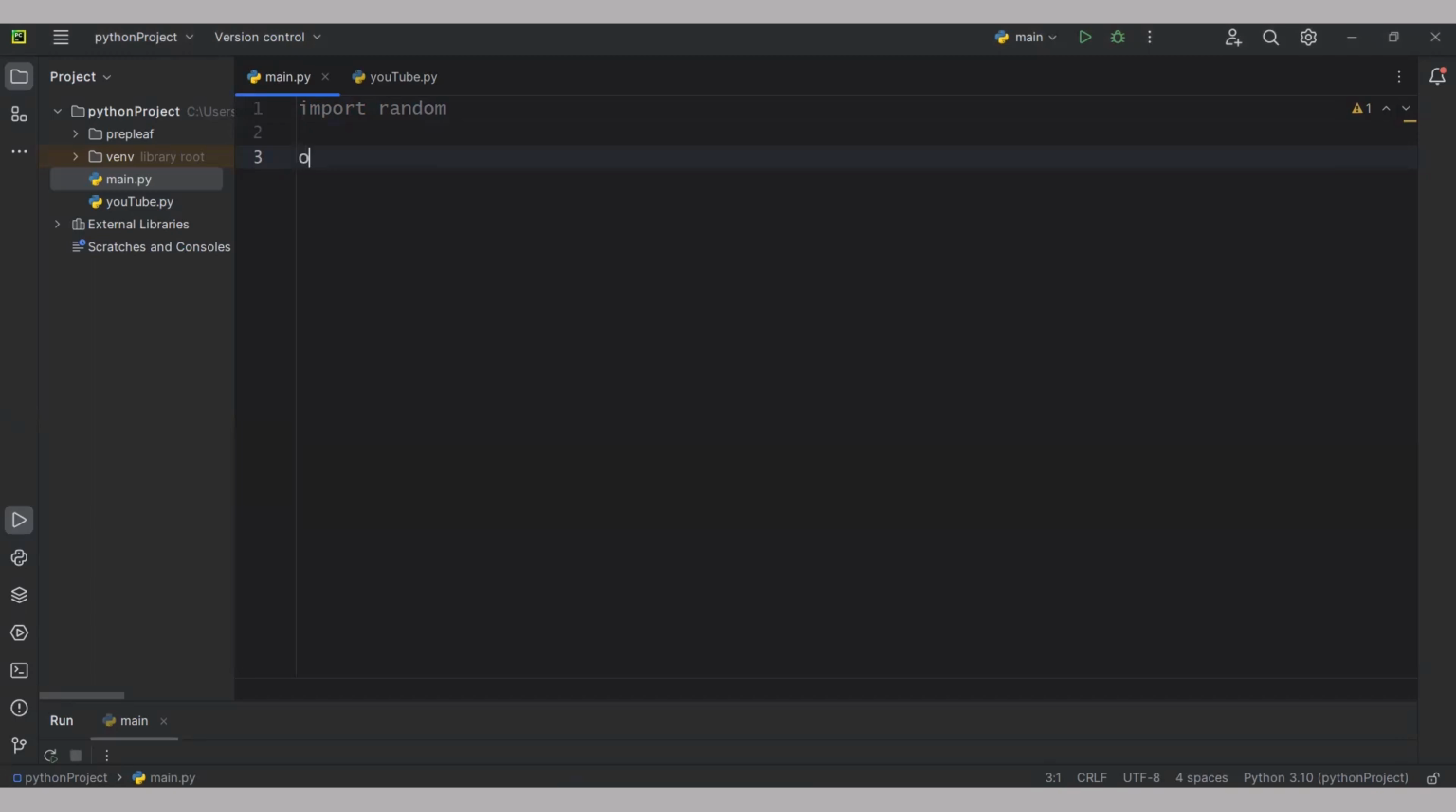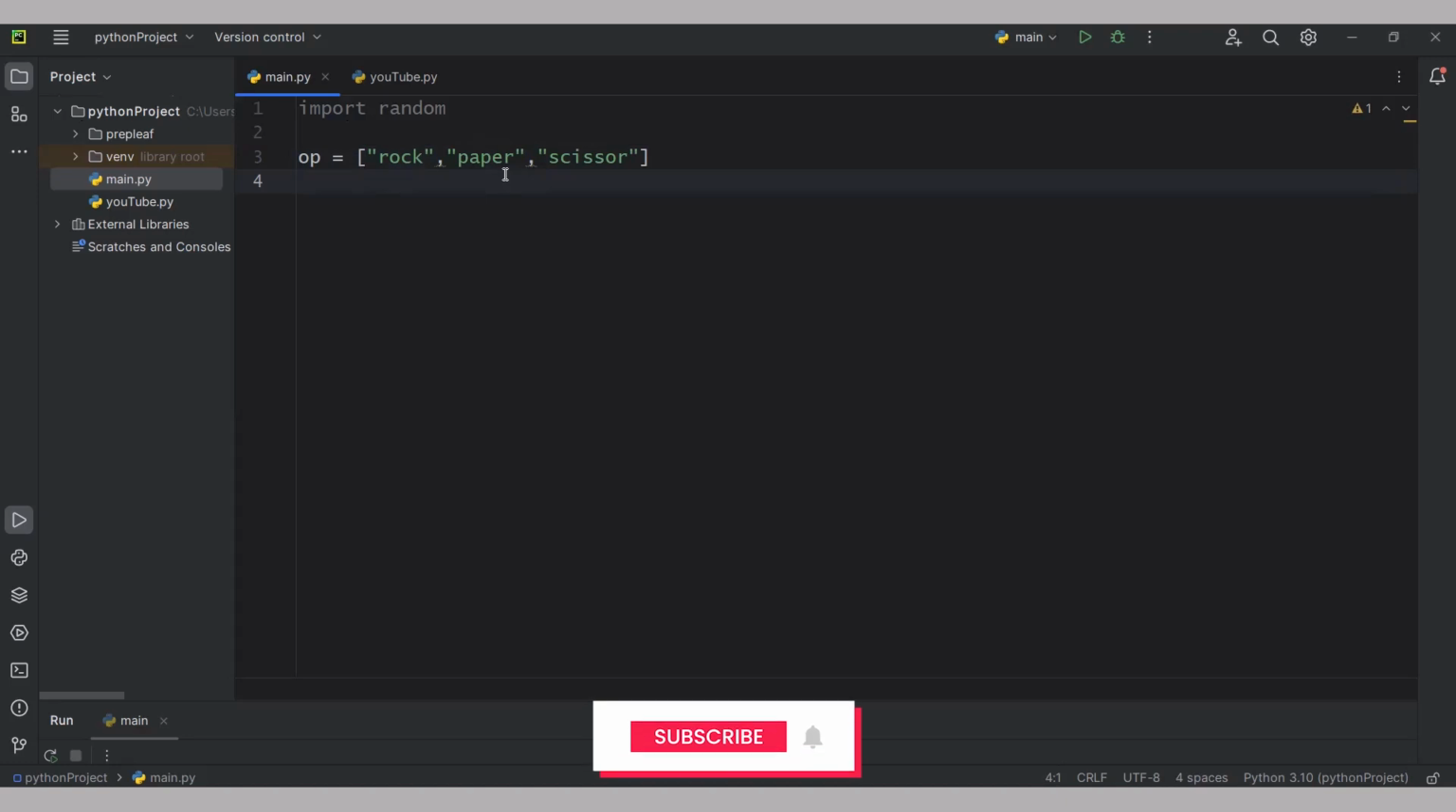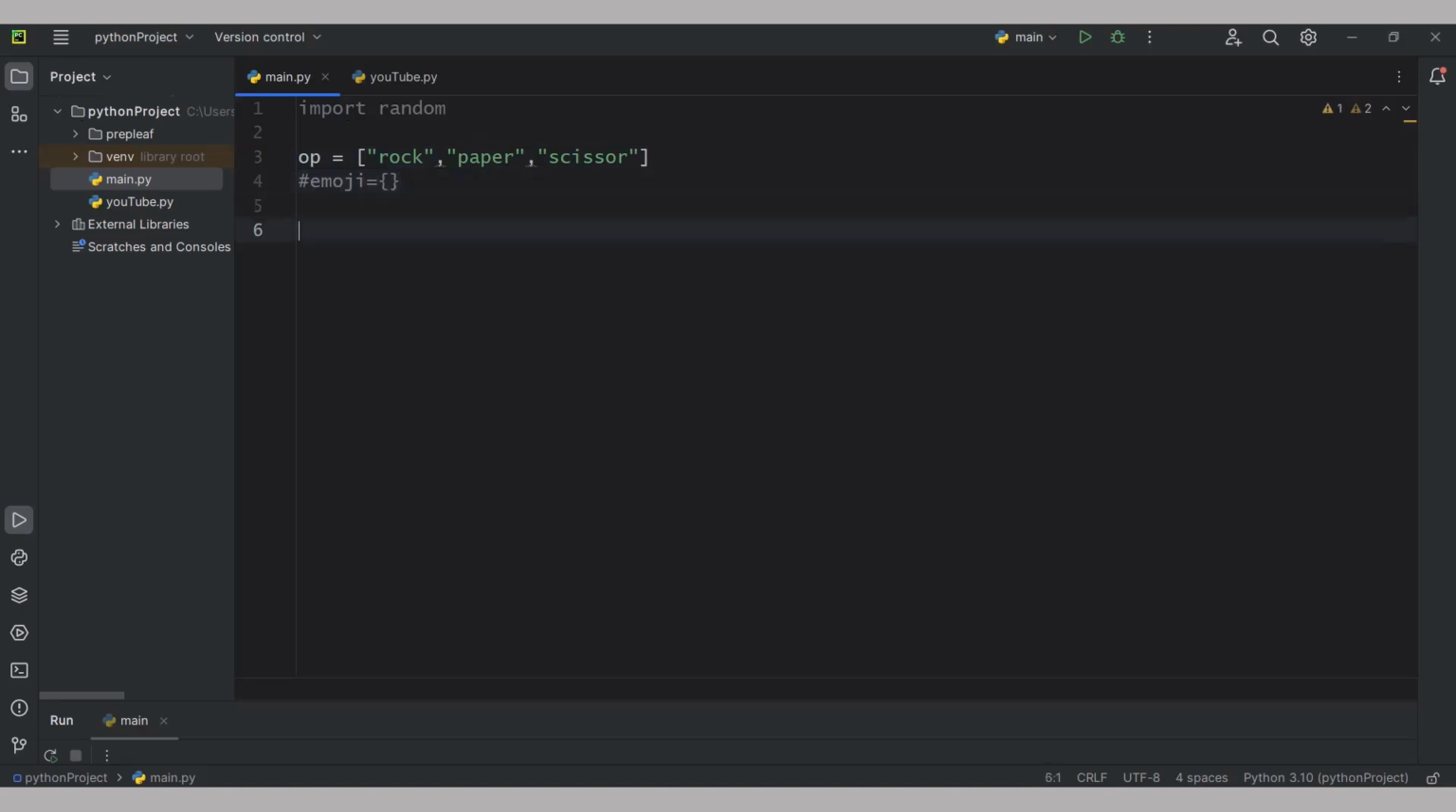So let's create an array that is option, and in that I'll create a list: rock, paper and scissor. So these are the three options available for our computer and also for our user. Now along with that, as I told you, we will also be creating emoji. So let's keep it on hold for now. I'll just create an emoji as a dictionary, and later on I'll be giving down steps to it.